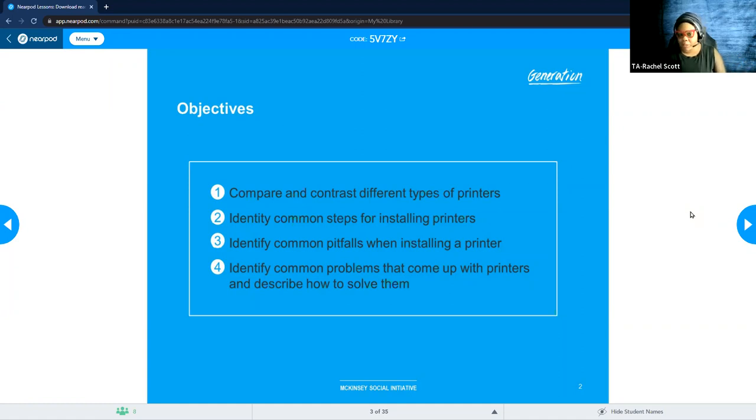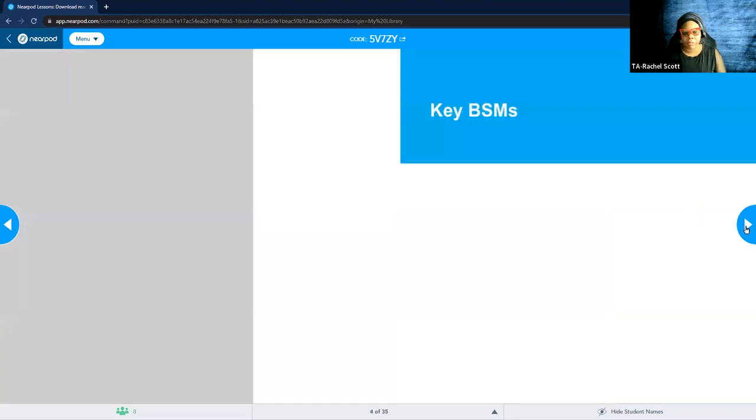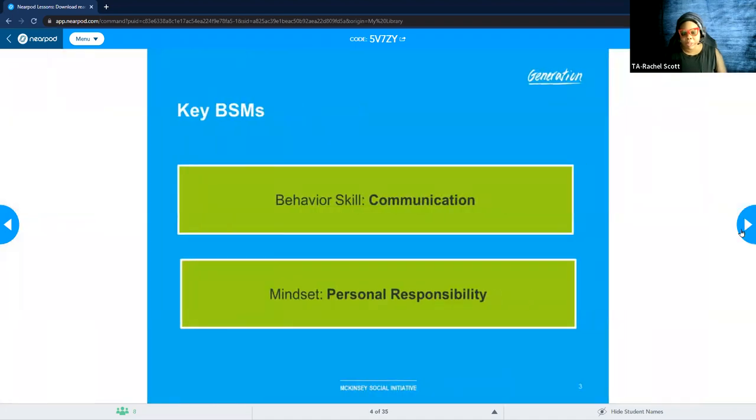So today the objectives will be: one, to compare and contrast different types of printers; two, identify common steps for installing printers; three, identify common pitfalls when installing a printer; and four, identify common problems that come up with printers and describe how to solve them, as you were speaking on earlier. Key BSMs: behavioral skill communication, and mindset personal responsibility.